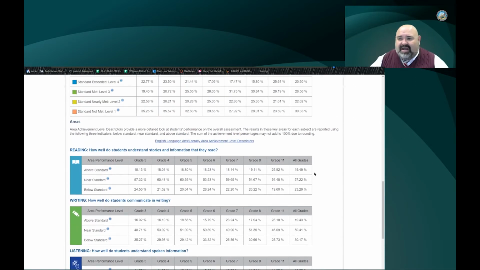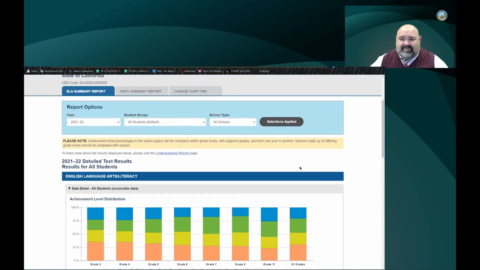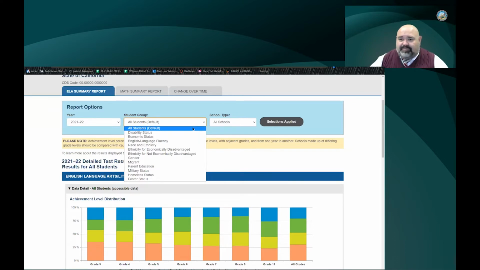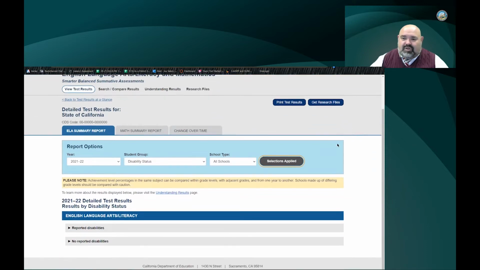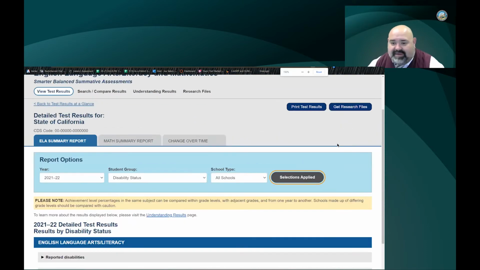Earlier, we were talking about how we also have the ability on this website to look at student groups. So you'll see disability status, economic status, which gives us a really good buffet of different options. I'm actually going to click on the very first one, which is disability status. I'm going to click apply selections. Notice it's going to change my view on my screen.